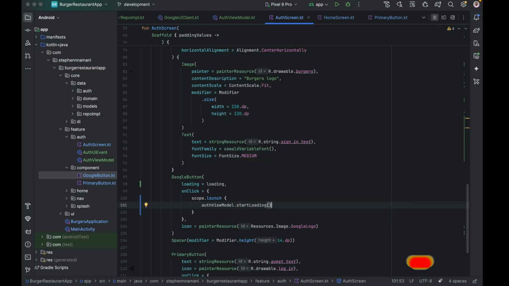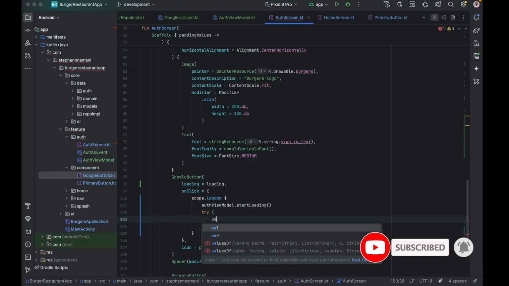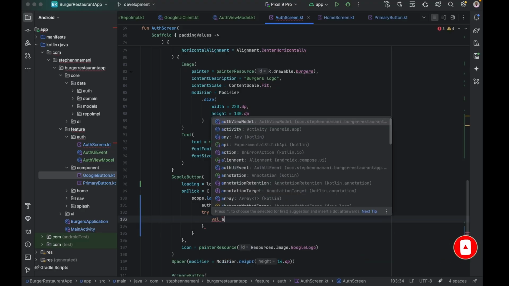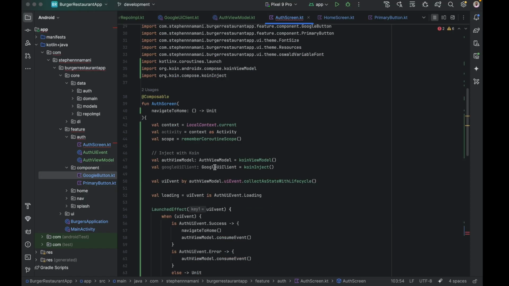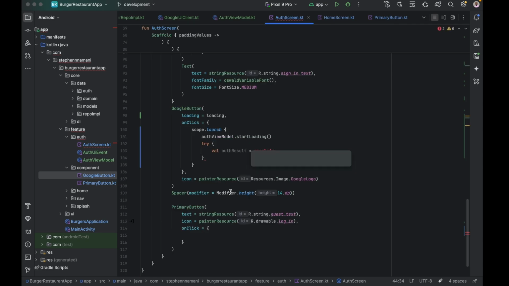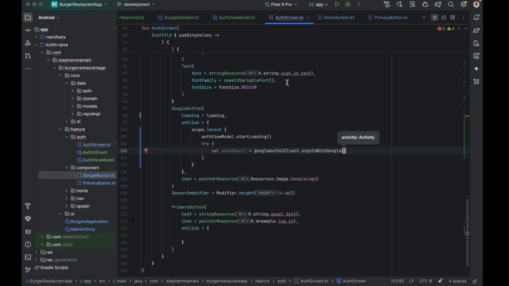So to check if we'll find anything, we create a variable first of all that we'll call auth result, and in the auth result we'll assign our Google UI client, Google auth. Is that what I called it? What did I call it? Okay, this is supposed to be Google auth UI client. So down here, our Google auth UI client dot sign in with Google, which is the suspend function that we created, and it requires an activity. So we pass the activity here.